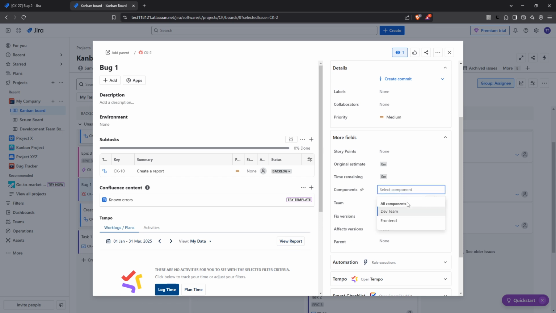And if you need to remove a component from an issue, it's simple. Click on the component field again and you'll see an X next to the name of the component. Click the X and the component is removed from that issue.